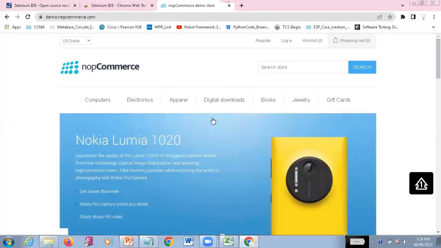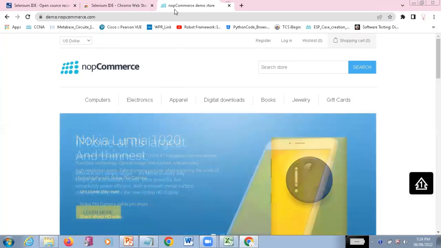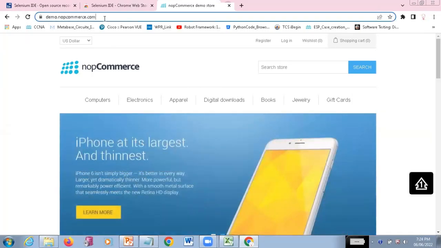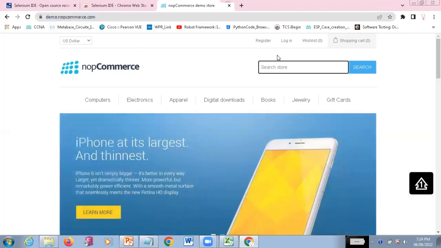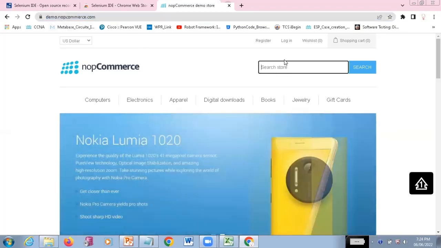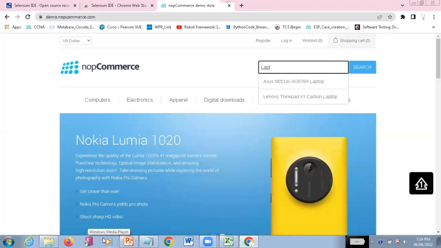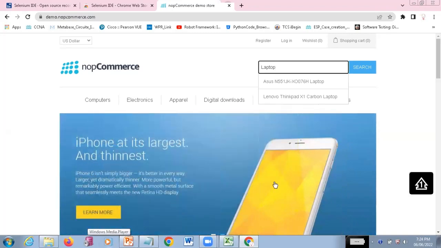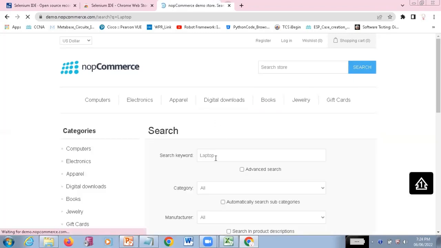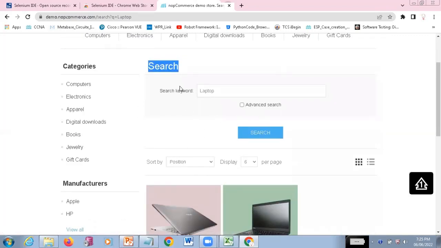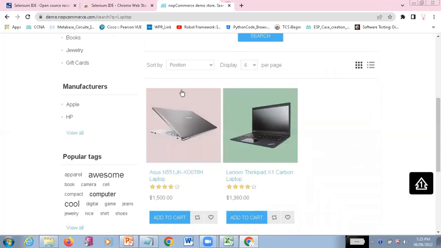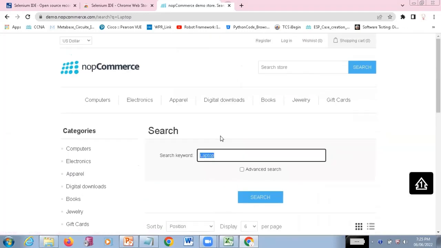If I want to test this as a manual test engineer, what am I doing? Initially, I launch the browser and enter this URL. Then I search for something like laptop. When I click on this, the search page is launched, and the laptops available on this website are displayed for me.